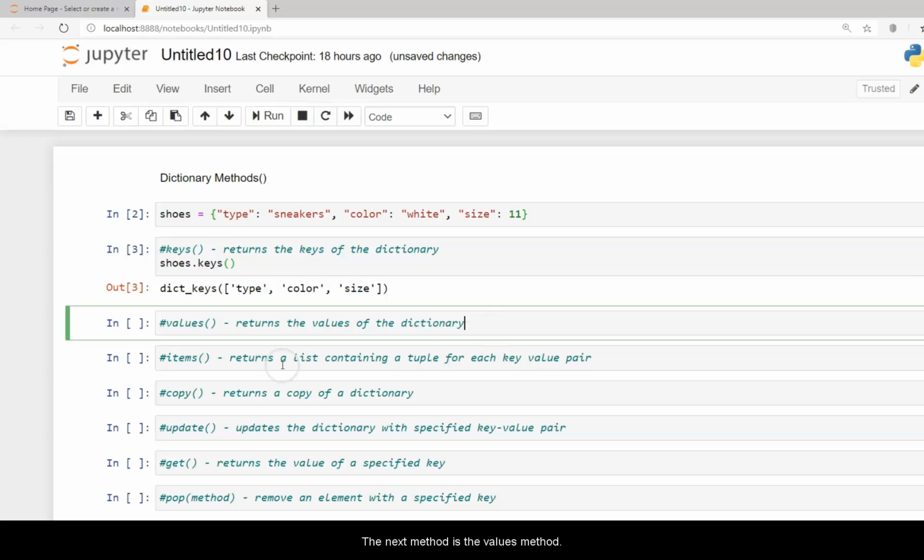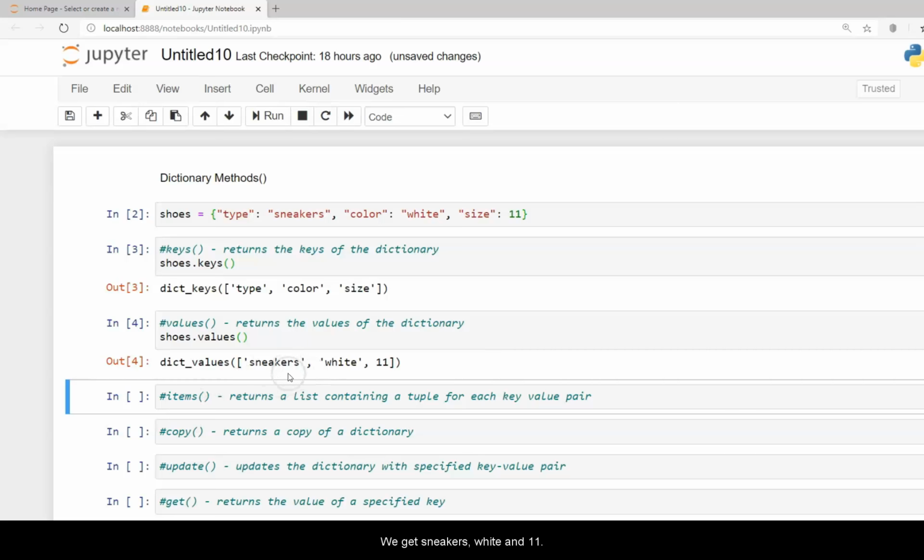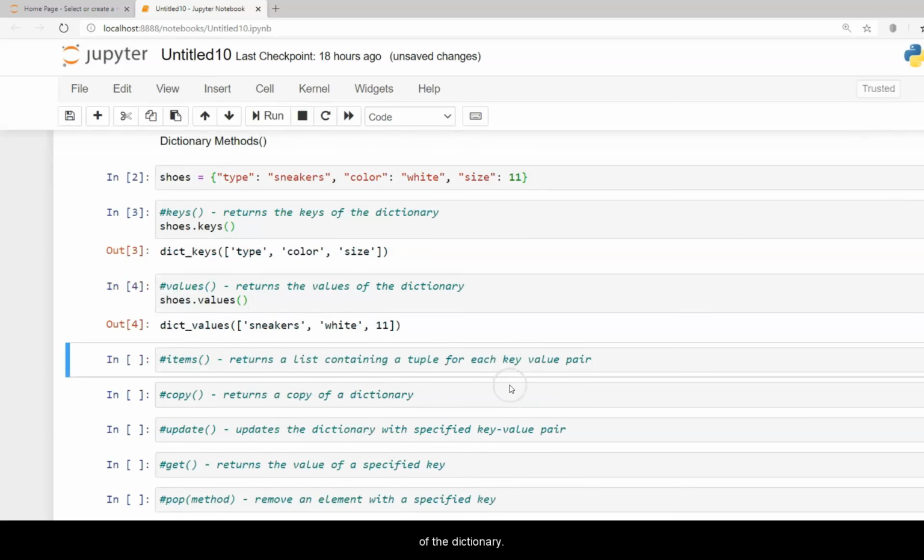The next method is the values method, and the values method returns the values of the dictionary. In the same way, we have shoes, and then we have the method, and then it gives us sneakers, white, and 11. So essentially, the keys method gives us the keys, and the values method gives us the values of the dictionary.